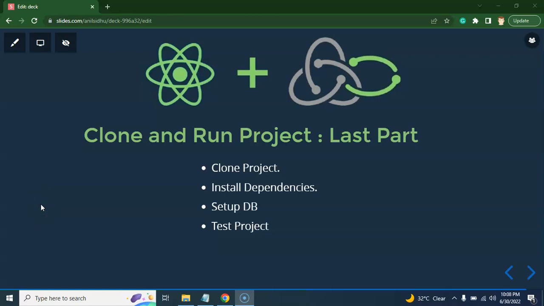My name is Anil and this is the last part of the React, Redux and Saga tutorial series. In this part we will learn how we can clone and run our project on a local machine. And why are we making this video? Many of you developers already know how to use Git, but there might be some freshers who don't have an idea about Git. So this video can help them run that project on a local system.